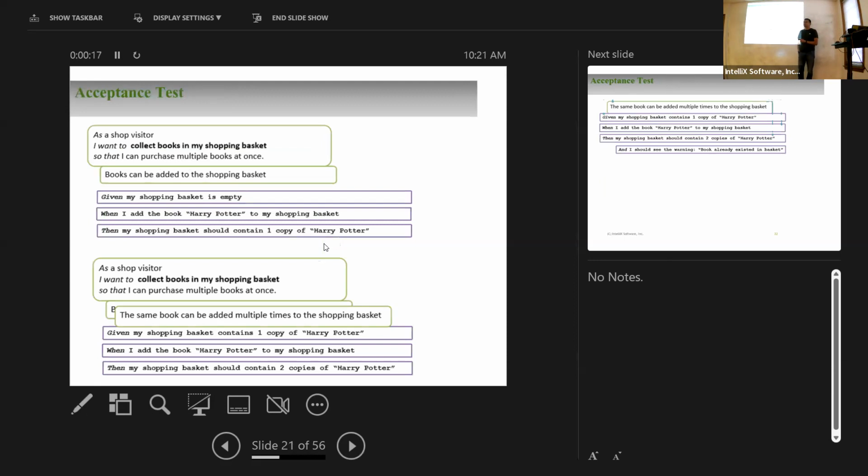And let me show you what we have, right? I talked about all of it, very similar. So first one, books can be added to the shopping cart. What we have, given my shopping cart is empty. When I add one book, Harry Potter, then I shall see one Harry Potter, right? This is what you guys have, right? Now here, same book can be added multiple times. So given I have one Harry Potter, I add one more, I shall see two copies.